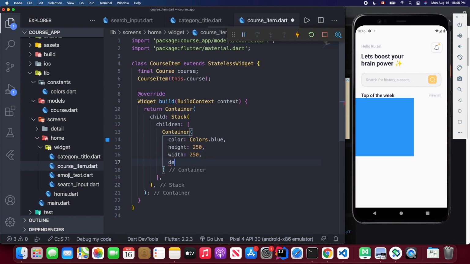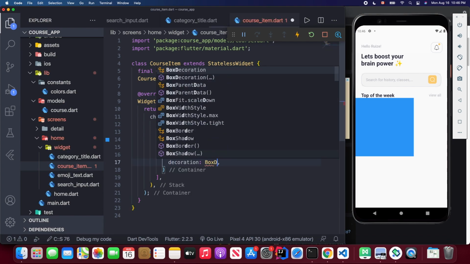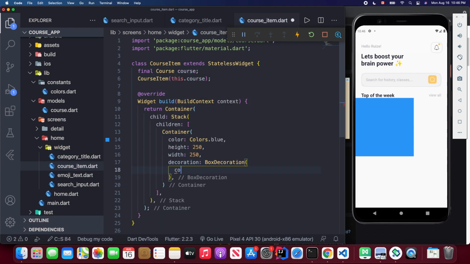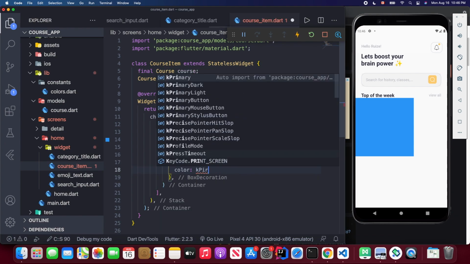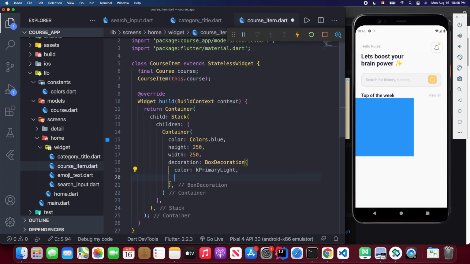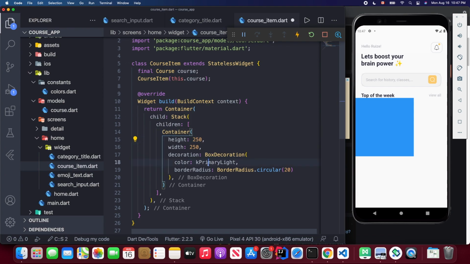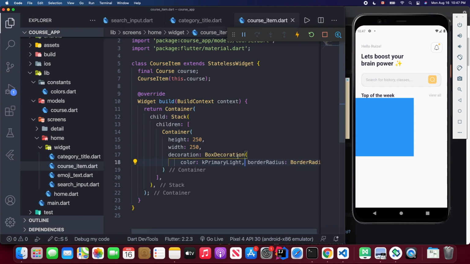So under it we are going to customize a little bit. So we use box decoration. We change its color to primary light, and also we set our border radius to circular 20. And you may notice we have color in this container and also in this box decoration. When I save, I will run into an error, so it's better to remove the color in the container. Just keep the color inside this box decoration. So let's save.